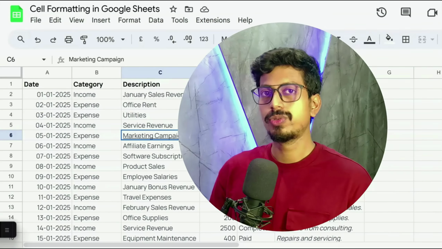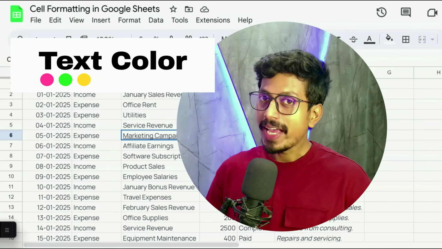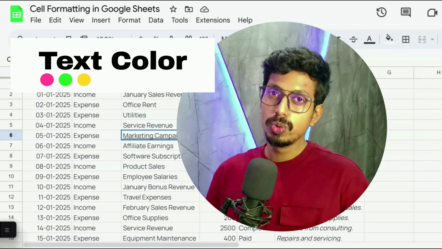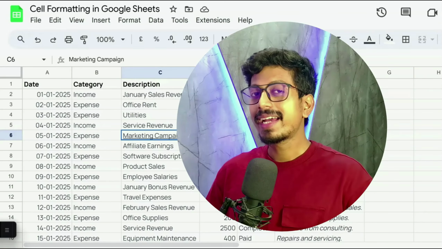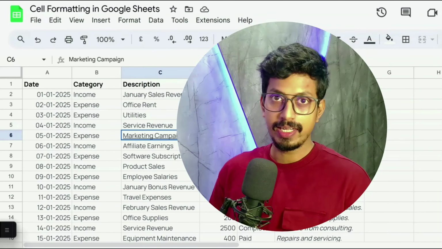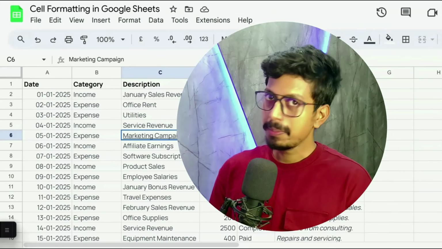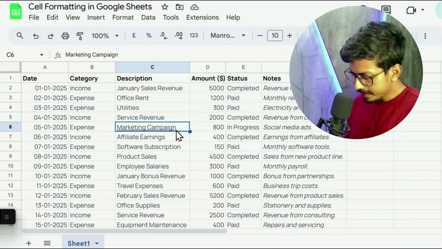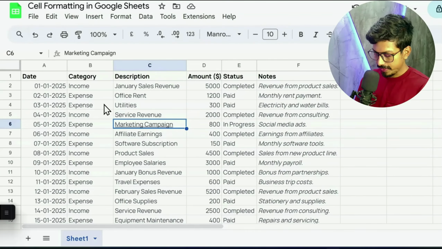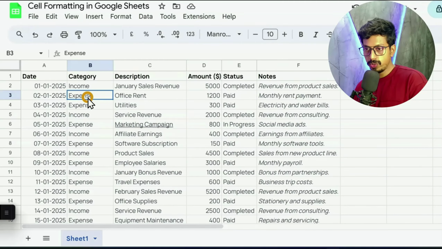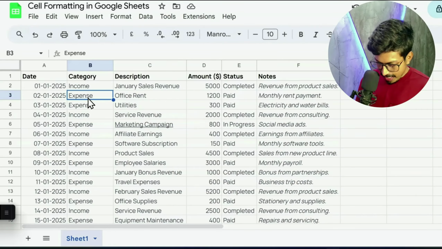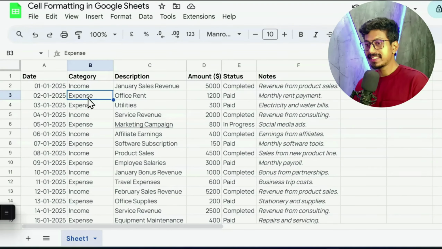Next, we move on to text colors. Now, text color is a very powerful tool in Google Sheets, which is used to categorize the kind of data that is inside Google Sheets. Let me show you an example. Now we're going to use different colors to represent different categories of data. Let's say we are going to use red for expenses, and we are going to use green for income. This makes it easy to visually separate and analyze data.